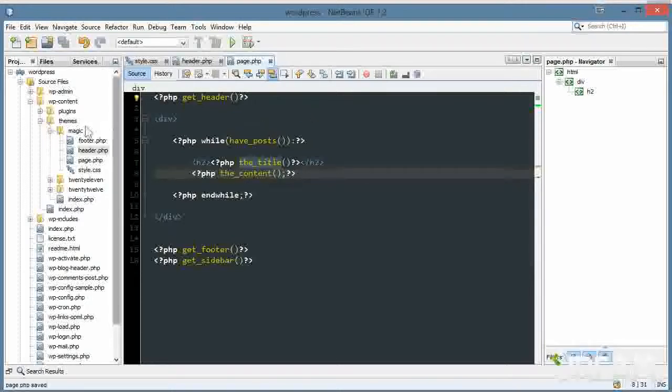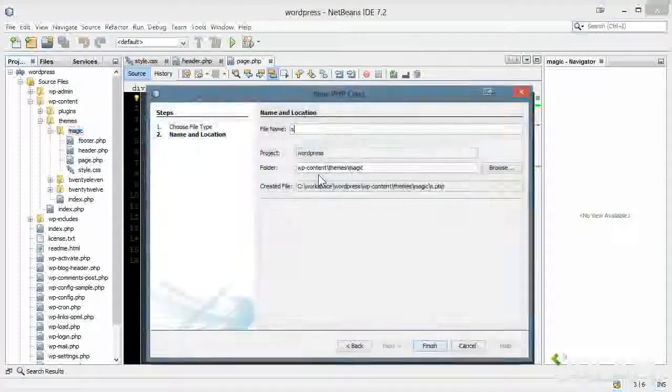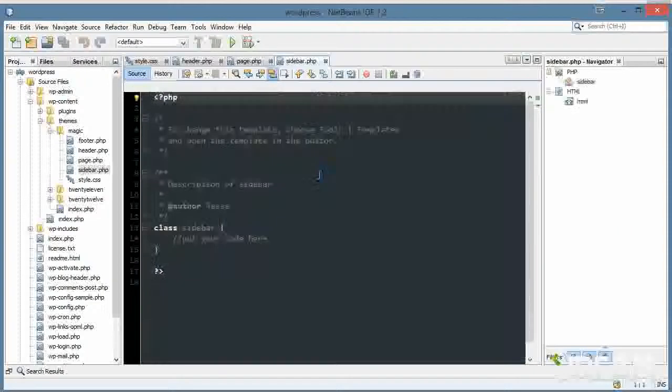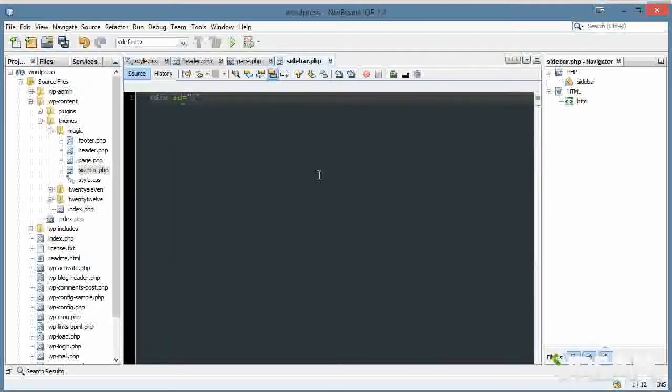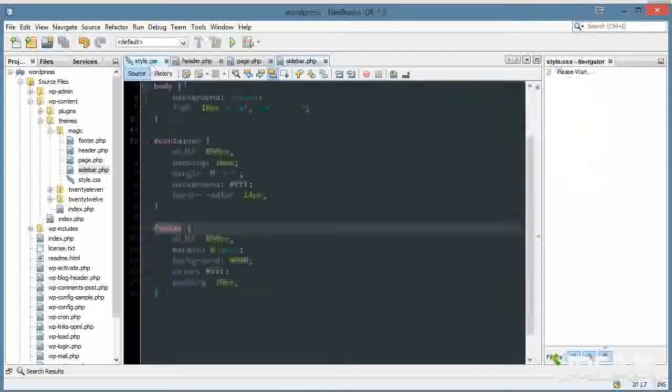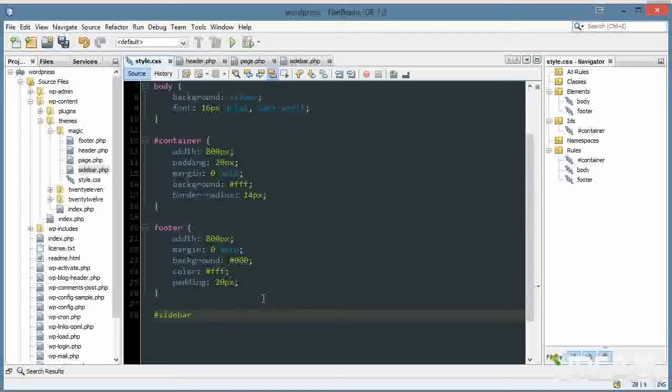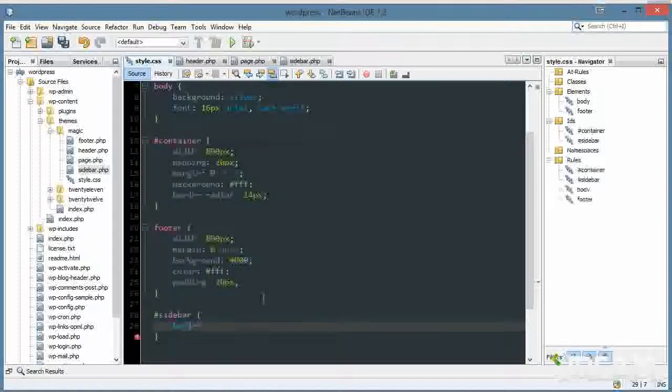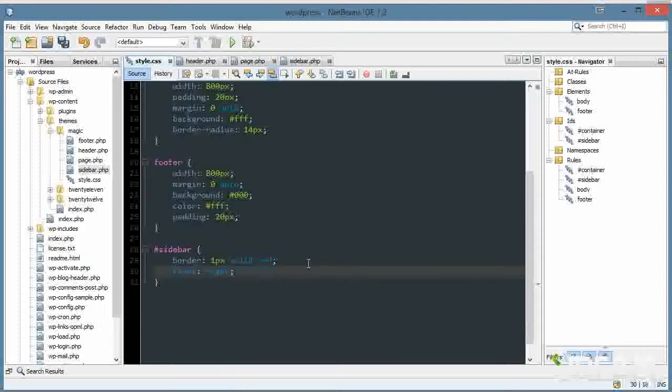Let's create a sidebar. So make a new PHP file called sidebar. I'll say div id equals sidebar. I don't like using the HTML aside, and in the sidebar we'll just say sidebar. So if we add a CSS style to this sidebar, let's just give it a border 1 pixel solid red so we know clearly where it is. We'll float it on the right, make the width say 200 pixels.